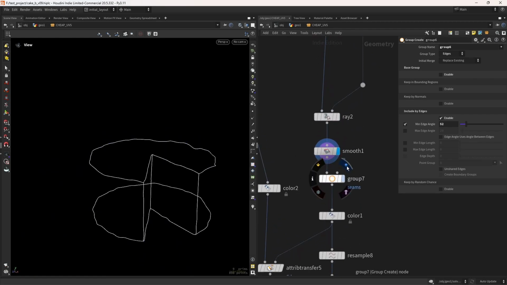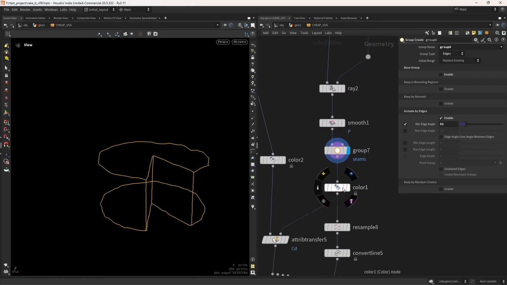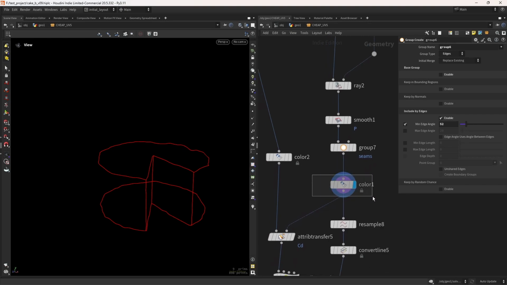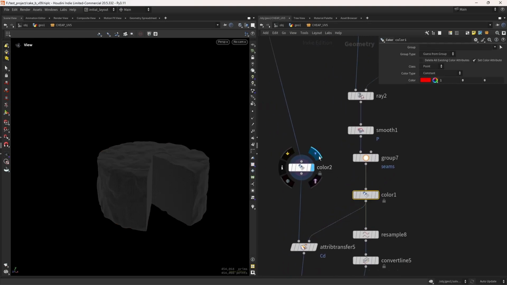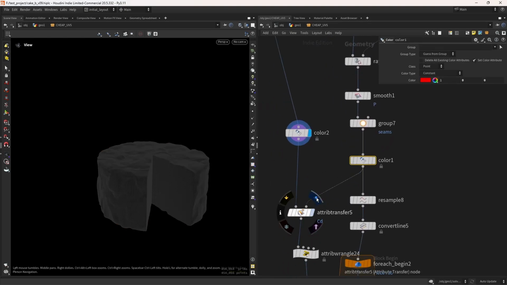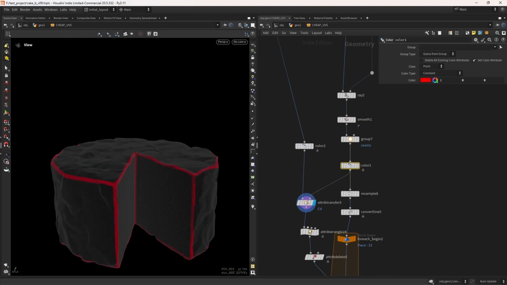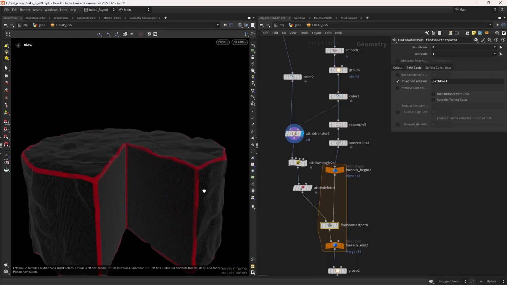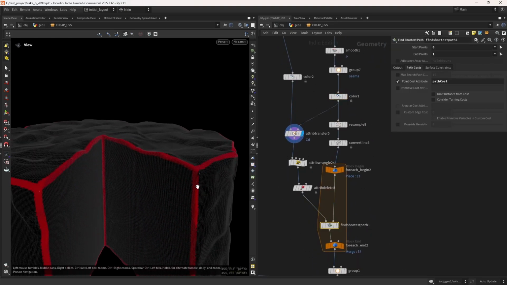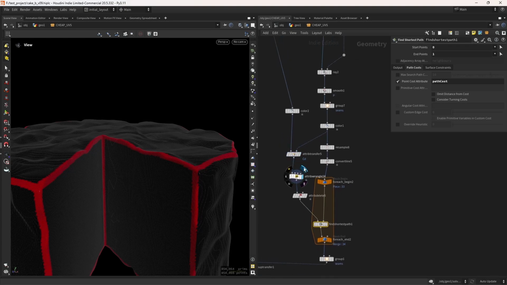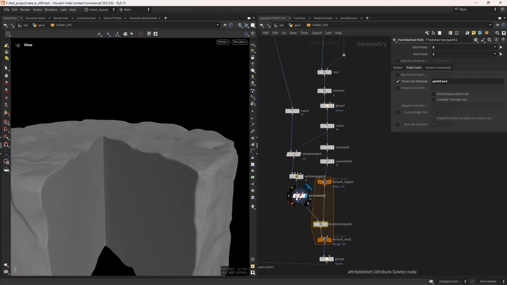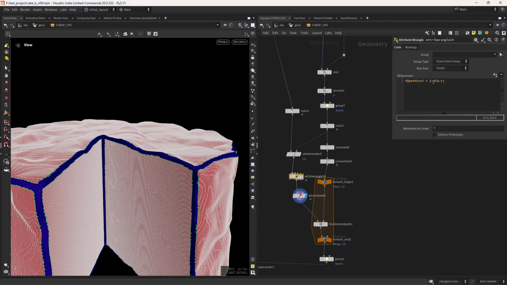Smooth the lines a bit, creating a group called seams, and now I'm going to add a color, in this case red, and a black color to the cake, then transferring that. And since we're going to use the find shortest path node, we will use this as a cost attribute. But in this case, we need it inverted. That's why I am using this. I am inverting the red color.